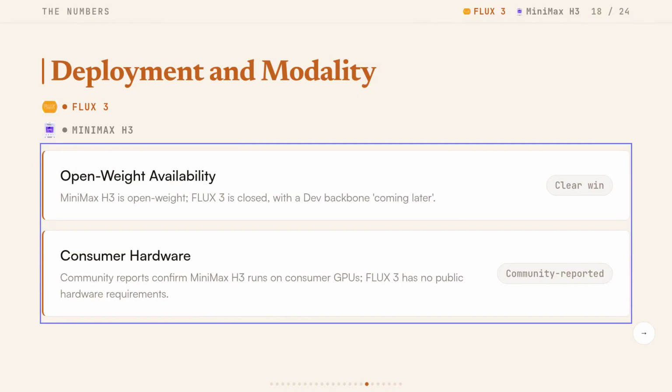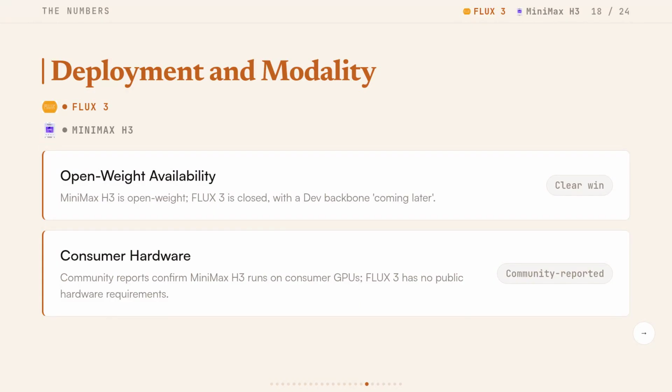MiniMax H3 is open weight, confirmed by the community to run on consumer GPUs, including a 3090, and it covers video, image, audio, and text in one model. FLUX 3 is closed, API only, with no public hardware specs, and a dev backbone that's listed as coming later. So for self-hosting and any kind of customization, MiniMax H3 is the only real option on the table right now.